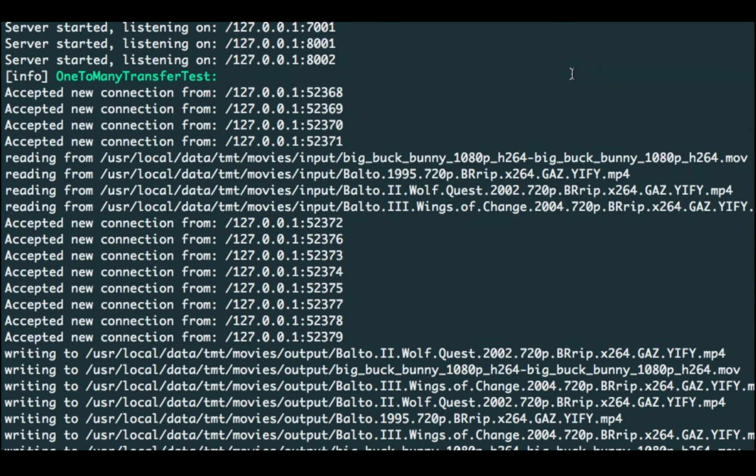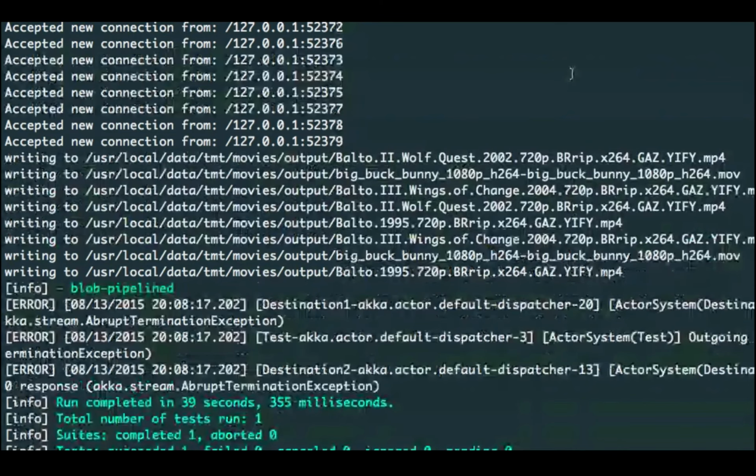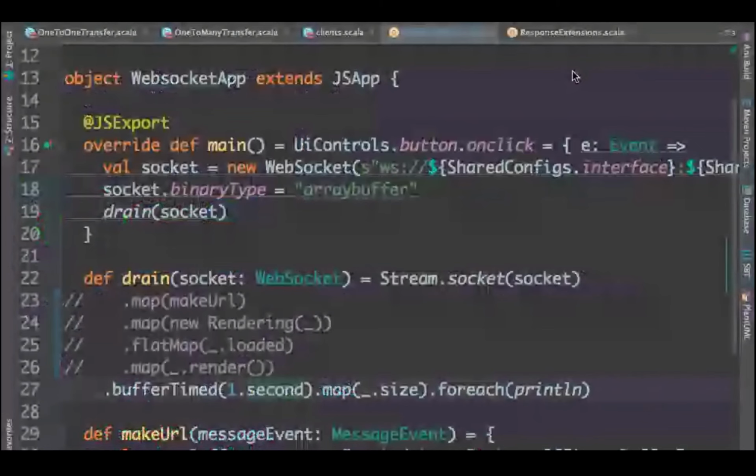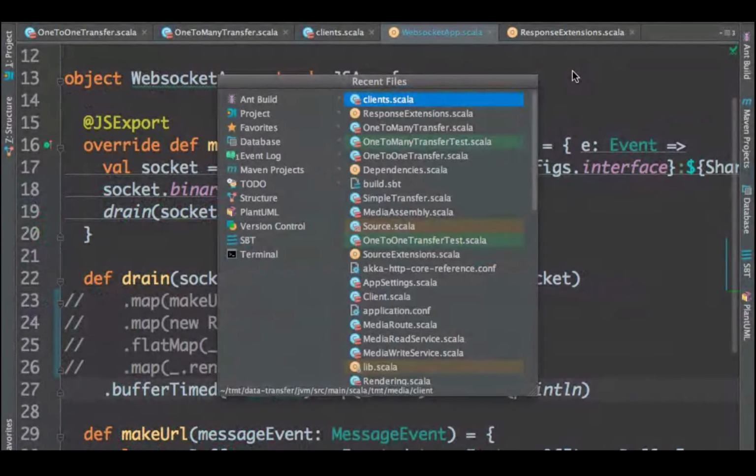And then this will take another 10 seconds, and then I'll show you the code. Okay, so this is done. Now, if you want to see the code, this is how my one-to-one transfer looks like.